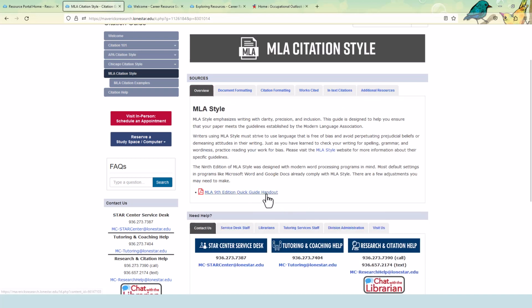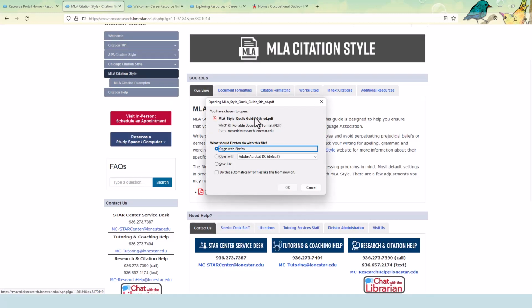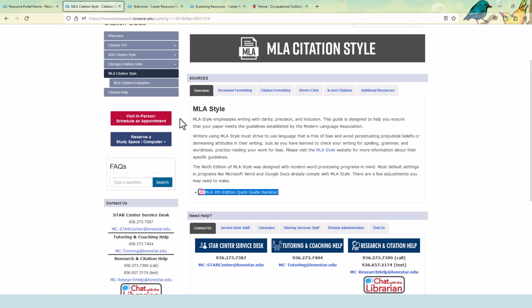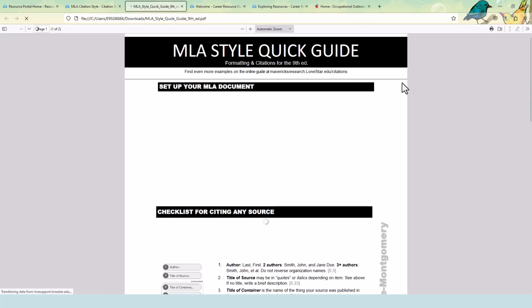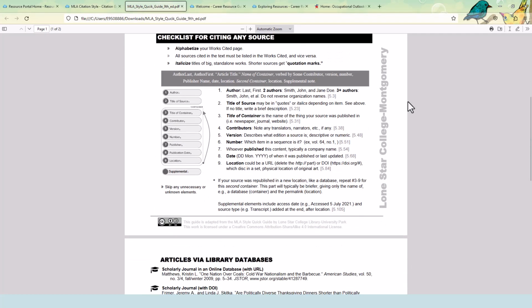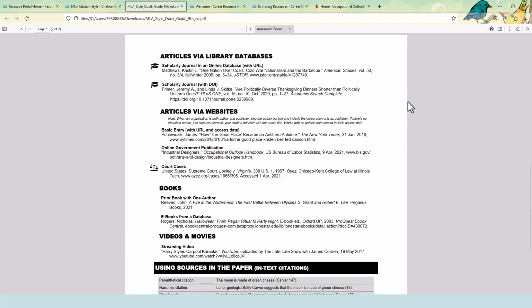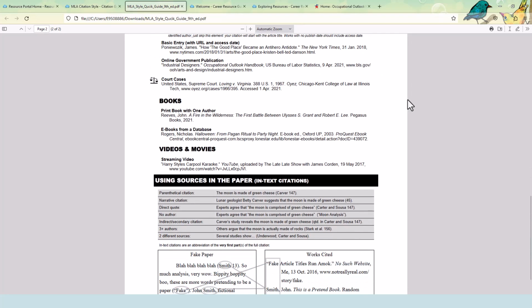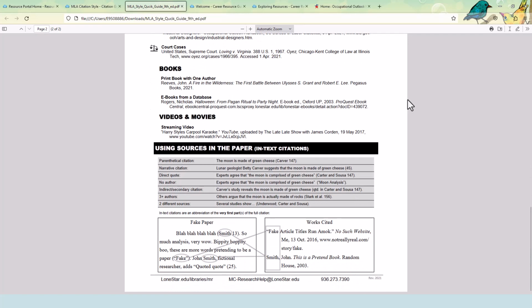We do have a quick guide handout that you'll see on the main page, and this will take you into information about how to do your full paper. So it will have how to set up your document, a checklist, some examples of how to cite different sources like articles, websites, books, etc. So feel free to use this when you're doing your citations.